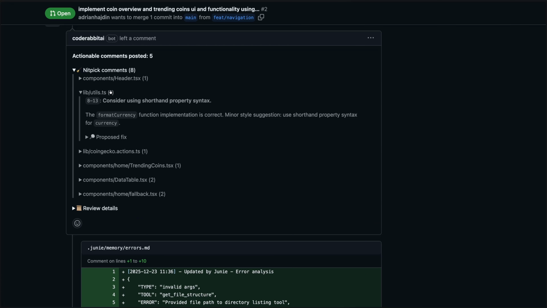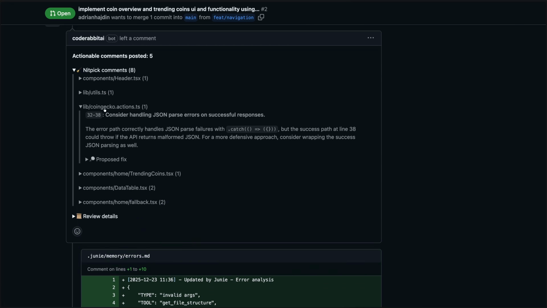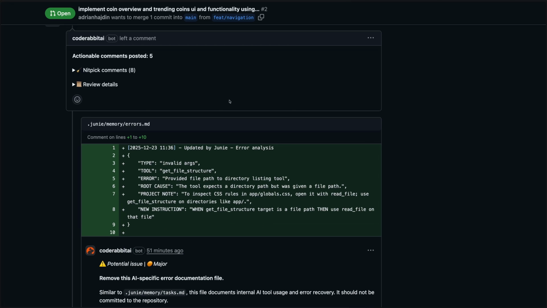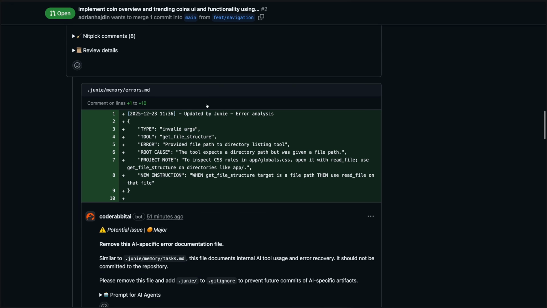We also have the utils where we can maybe shorthand. In CoinGecko actions, instead of .catch, we can also add a .then. And this is a nice one. This is a redundancy where we use the slice or an empty array, because slice always returns an array, never null or undefined. Okay, this is also a great way to learn new things and how they behave. But let's take a look at more important errors that we have right here.